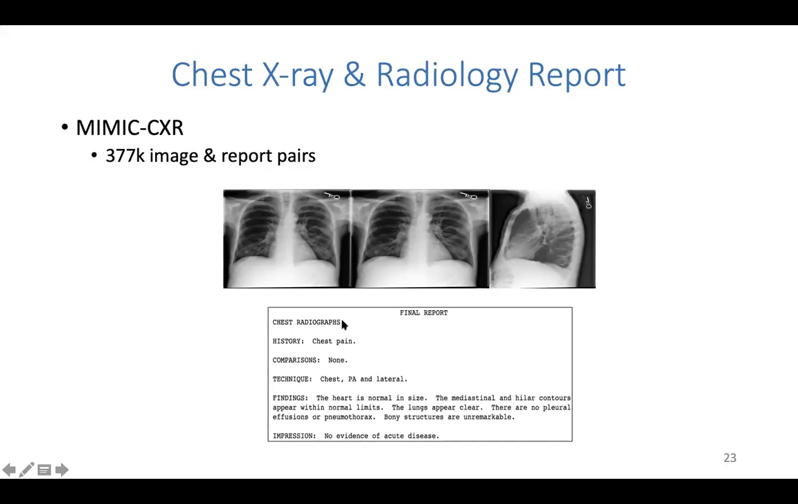Those are just meta information, such as the date and time when the image was taken, or the name of the patient, or the name of the doctor. So those are irrelevant. So usually only the findings section, where there's lengthy text here, and the impression section is used as the textual input to the model.